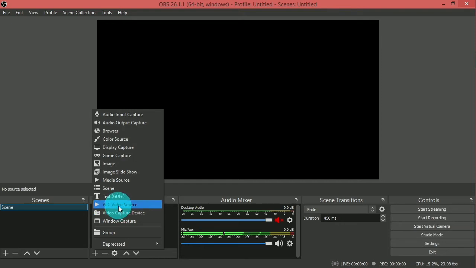And next one is VLC video source. Many of us know VLC media player. It's a player which can play many different video formats, and we can add a VLC video source too. And next one is video capture device. This is also one of the most used ones. Video capture device means adding our webcam.